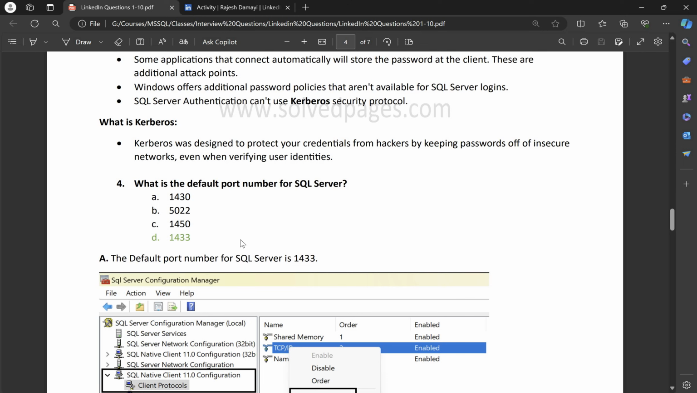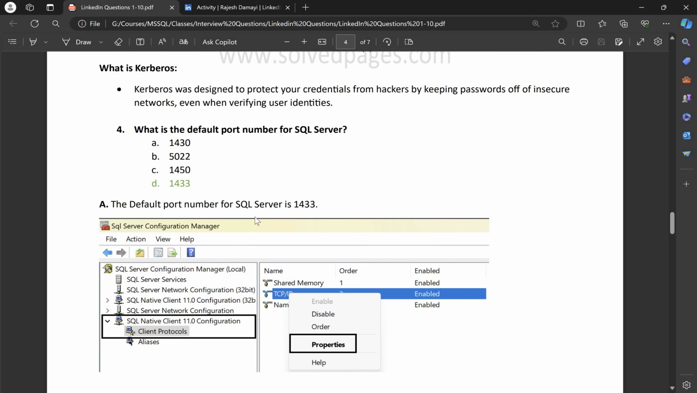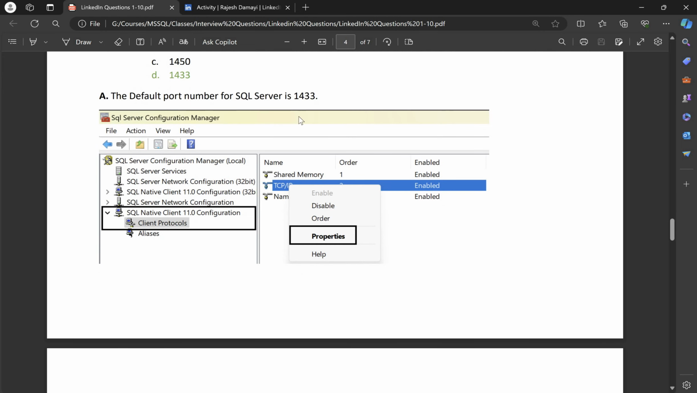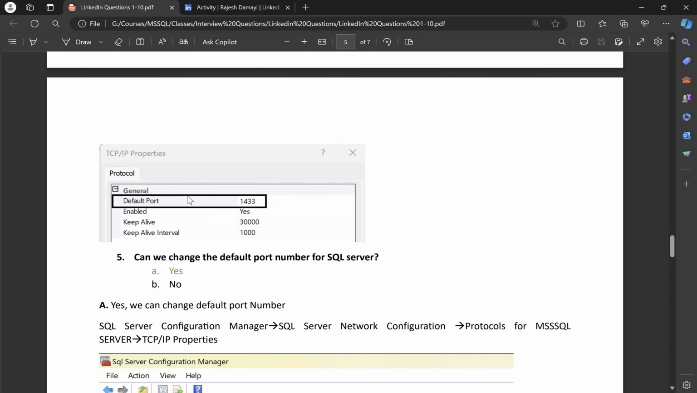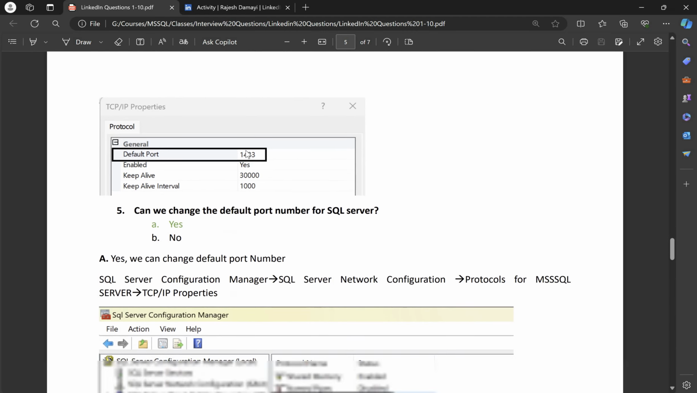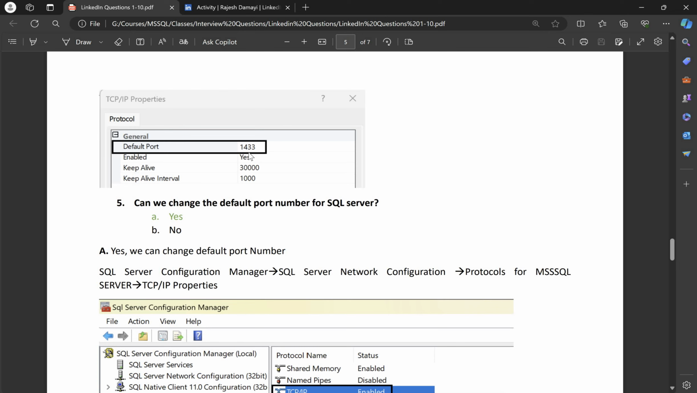What is the default port number for SQL Server? The default port number for SQL Server is 1433. So this is the default one, but still you can change the default port number as well. Let's go to the SQL Server native client configuration in SQL Server Configuration Manager. Click on TCP/IP properties. Here there is a default port 1433. You can change that as well.